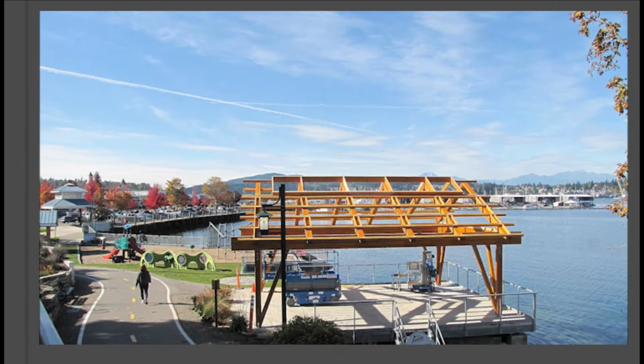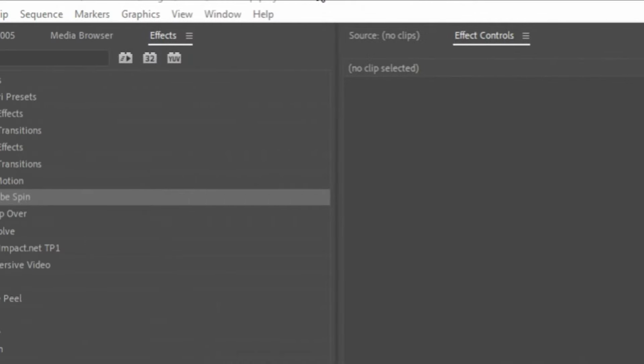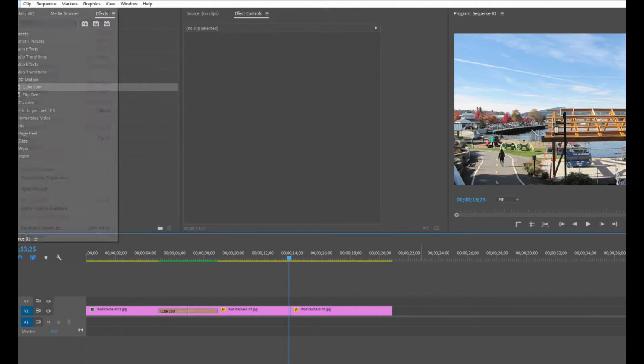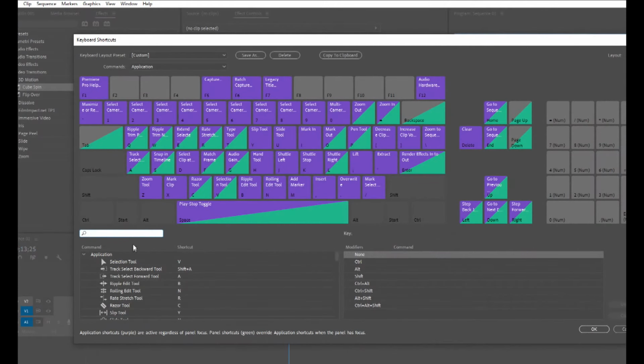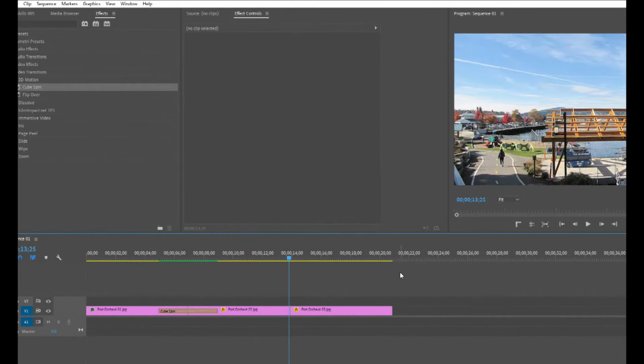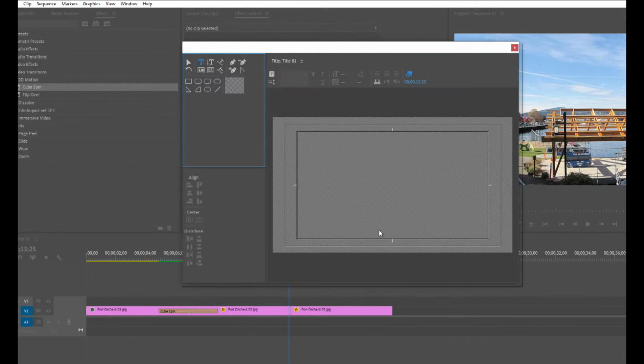Okay, now let's say you have two things you're transitioning from. Not just an image, but let's say you had some text to go along with it. Let's go make some text. So again, I'm using Legacy Titler. So to use that, I've already set my preset in keyboard shortcuts. In here, I've typed in the word title. And I've set Legacy Title to F7. I will keep on saying this. Hit my F7 key, click OK.